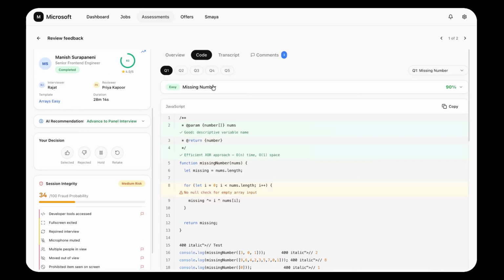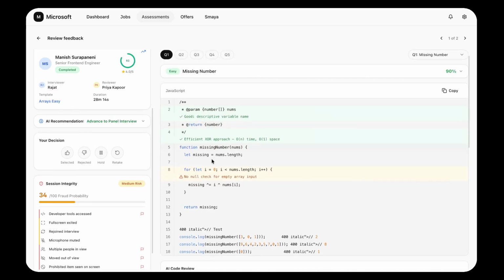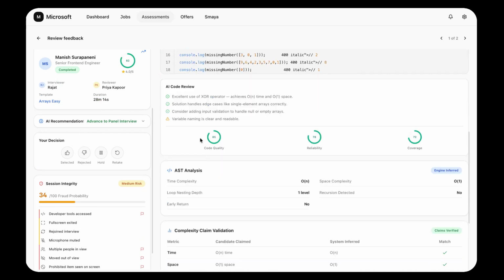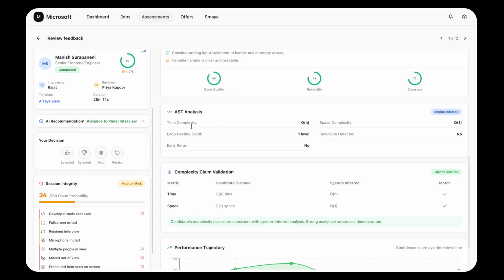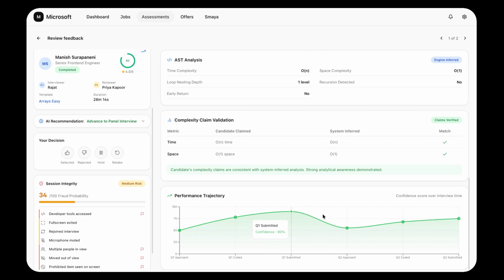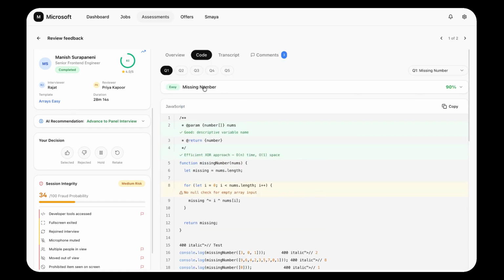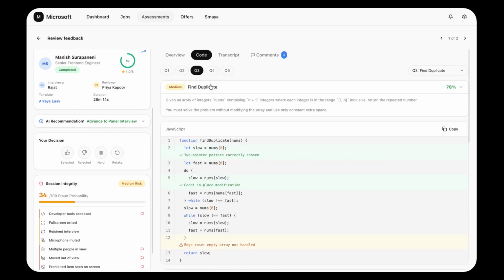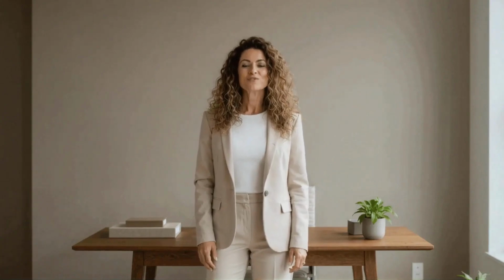Clicking Code allows detailed review. You can see the full code submission along with AI code review. We analyze reliability, coverage, AST structure, time complexity, space complexity, and claim validation. Comment trajectory shows how the solution evolved. You can review each question separately, inspect transcripts between the candidate and agent, and view flagged integrity chapters if any anomalies were detected.